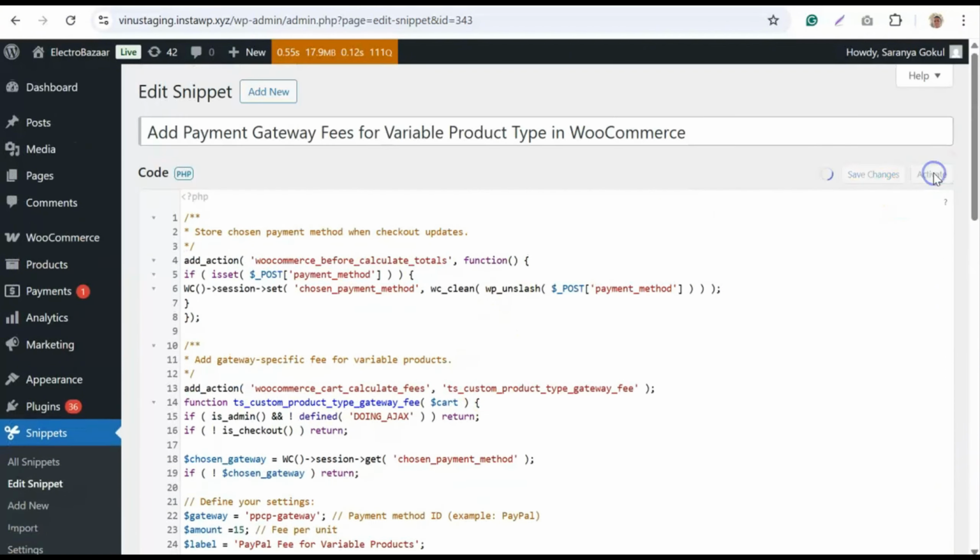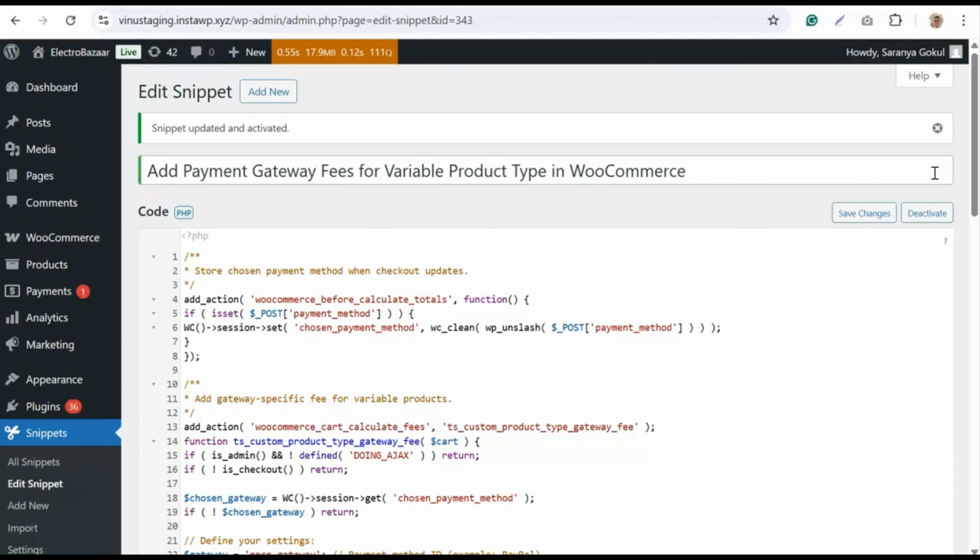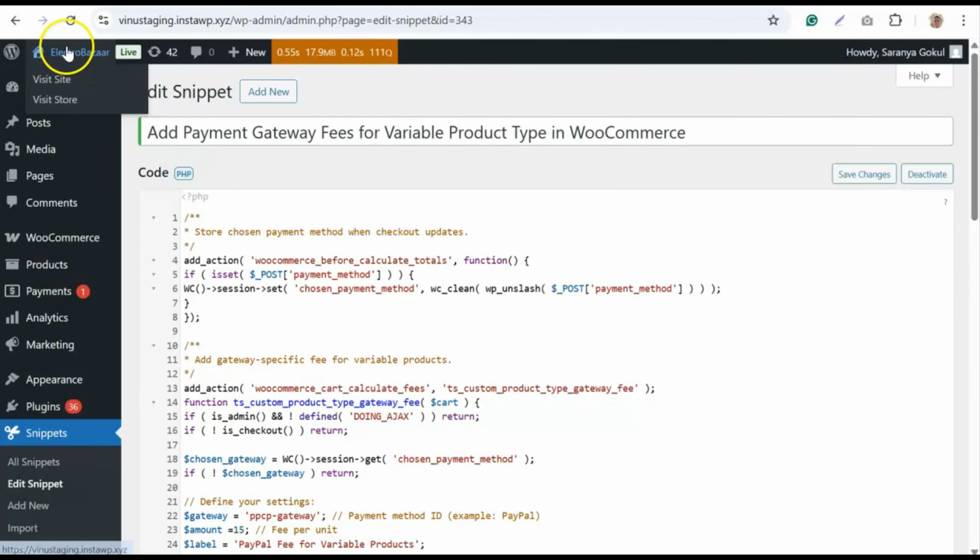You can add this code to your theme's functions.php file, or better, use the code snippets plugin for safer and easier management.